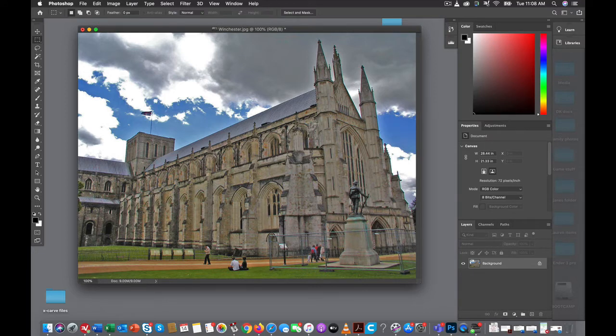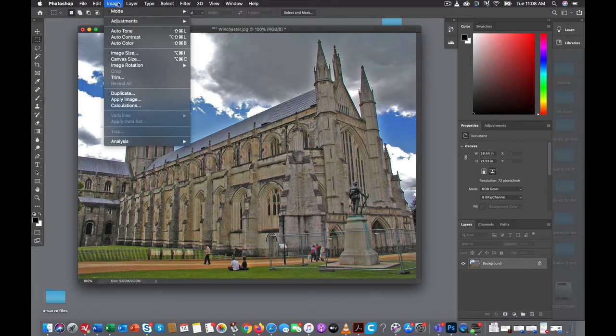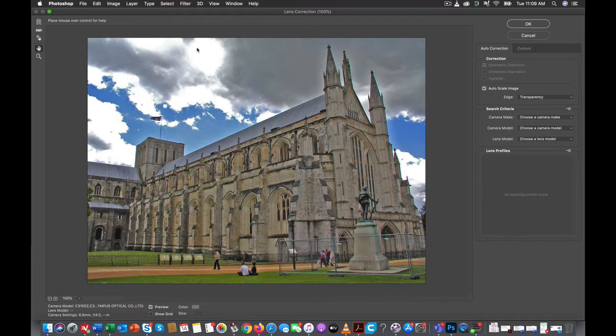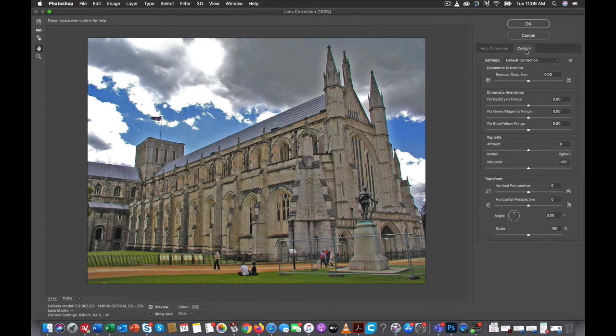The next thing is called lens correction. So I'm going to go to Image. I'm sorry, it's a Filter. Filter and lens correction. And what this allows you to do is correct for distortions from lenses, different lenses. So again, depending on the camera you're using and the lens you're using, I'm going to get away from auto and go straight to custom.